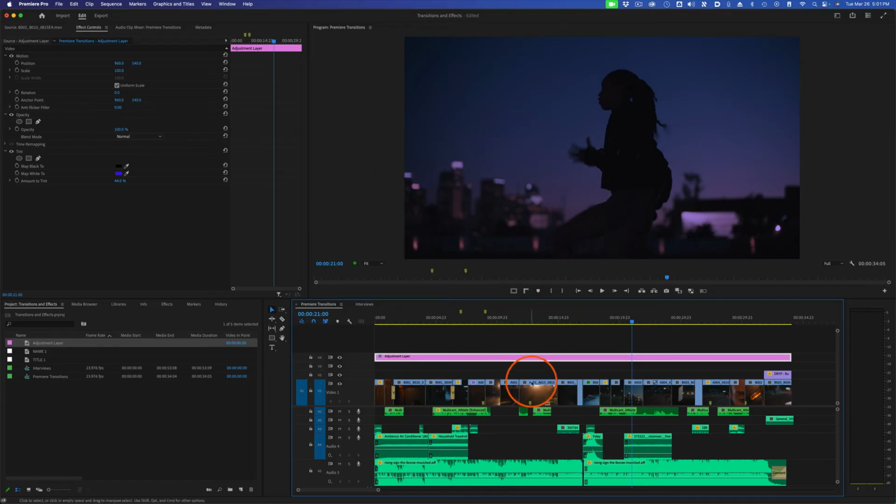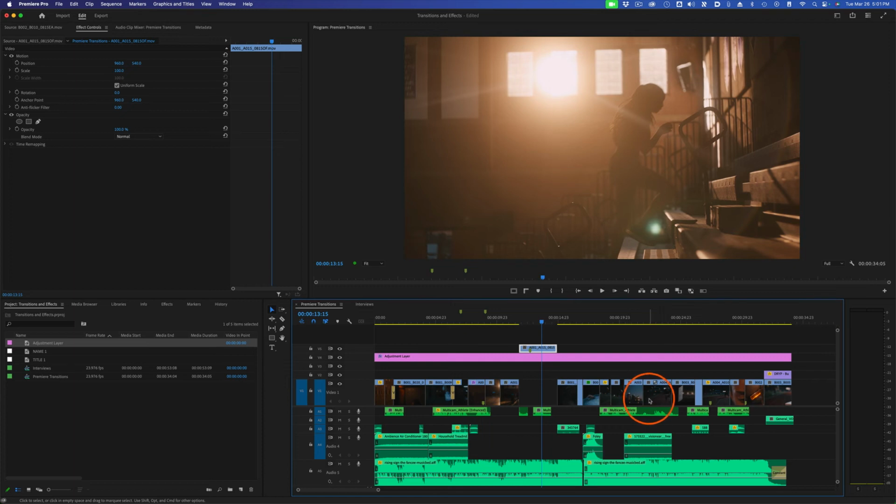If you've ever used Photoshop, it works the same way, and it only works for things that are below it. If I drag a clip up above it, that clip is not going to be affected by the adjustment layer because it's on top. Now, before we wrap up here, let me show you a few more things you can do with effects in Premiere Pro.